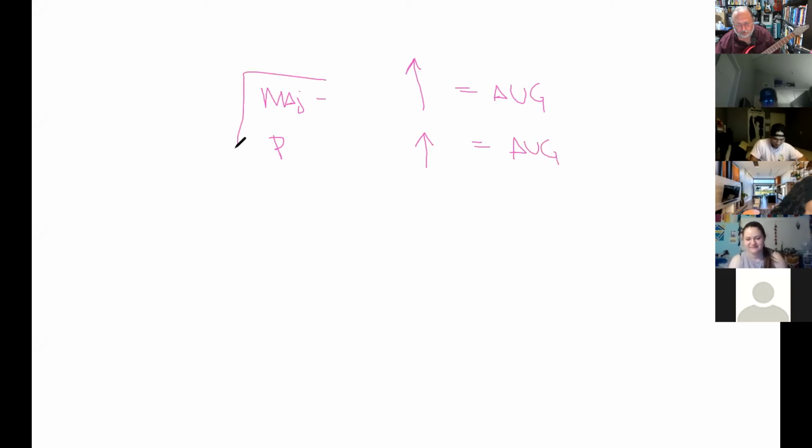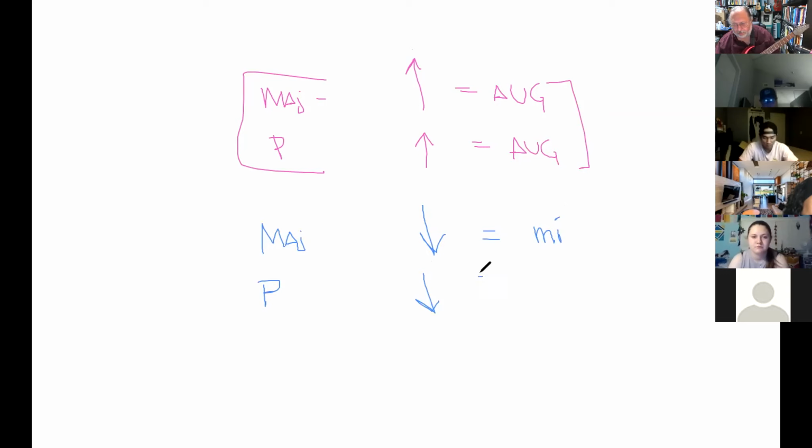So any major interval or perfect interval going up a half step becomes augmented. Now, if you have a major interval and it goes down, that becomes minor. If you have a perfect interval and it goes down, here we have the new interval, new word, diminished. So there's your basic rule.